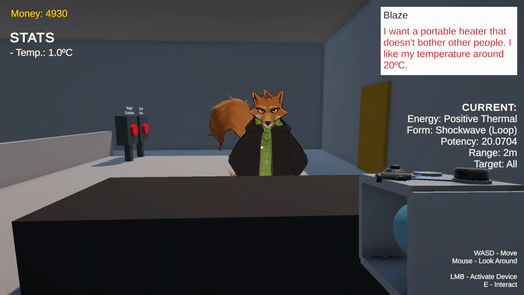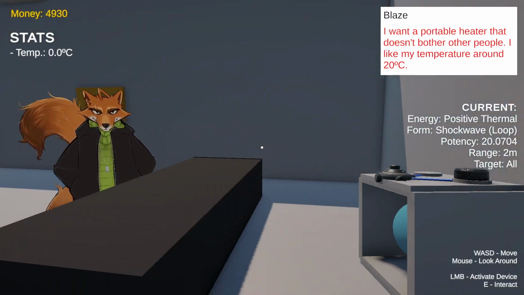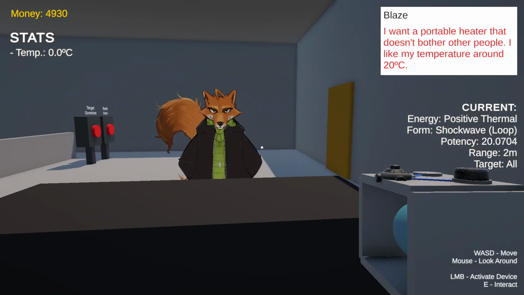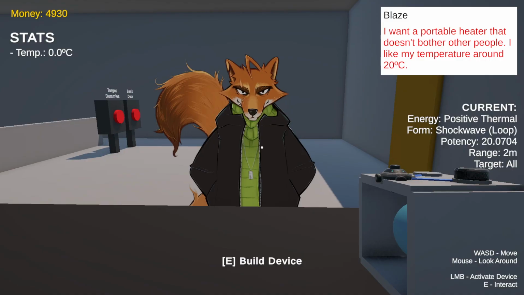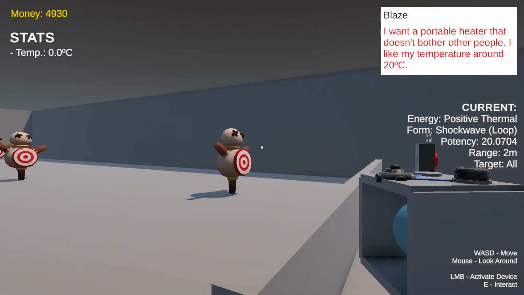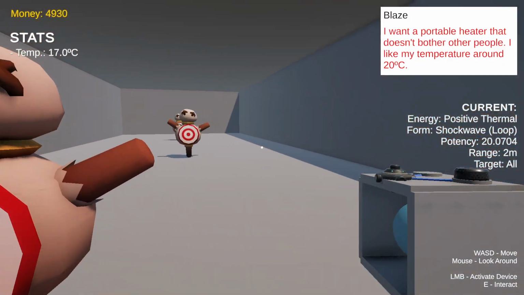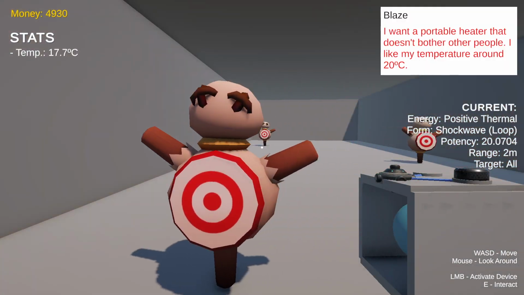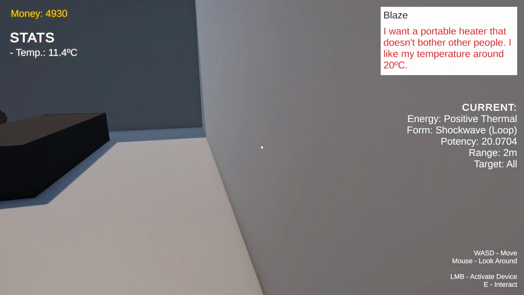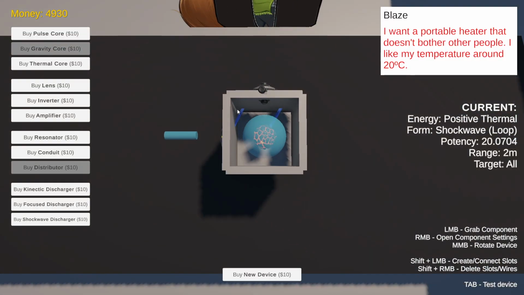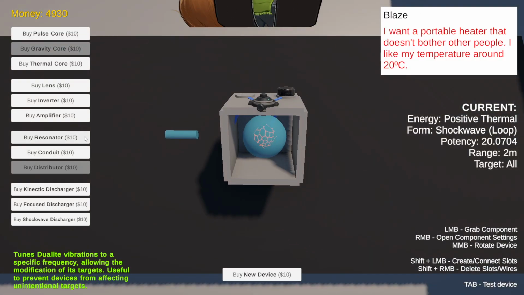As we can see, we cannot deliver anything just yet, and that's because he specifies that it doesn't want to bother other people. And if I come closer to this little guy over here, we can see that he gets a little red when I get close by, and that's because the heat is also affecting him. To change that, I can come here to build my device and grab a resonator, which tunes dual-light vibrations to a specific frequency, allowing the modification of its targets.